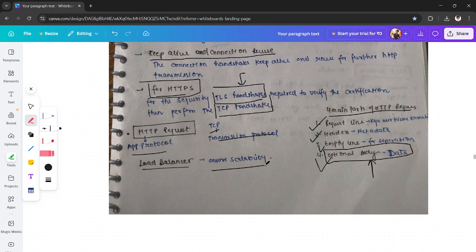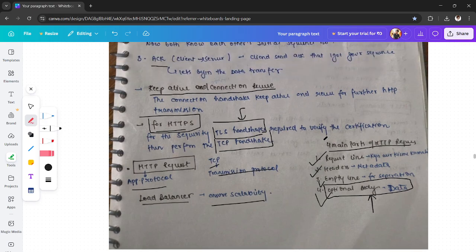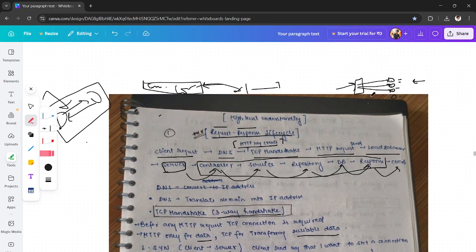And you know about the load balancer, I just told you that it ensures the scalability of your application. Maybe at first you have only 100 users on your website, and your server is fully capable of managing those 100. But maybe due to some sale or advertisement, your website gets hit by a large number of people. Then your server is unable to manage the load. So you have to add some more servers, and the load balancer transfers the load to another server.